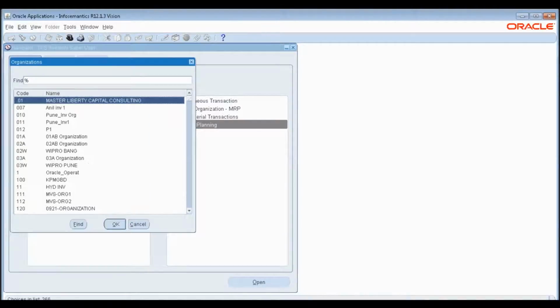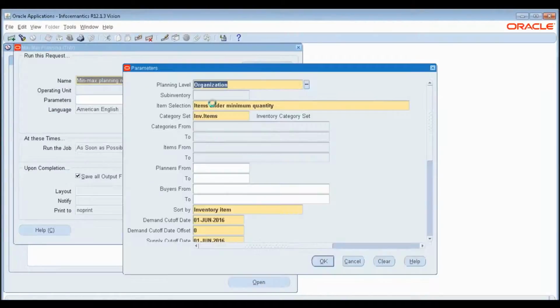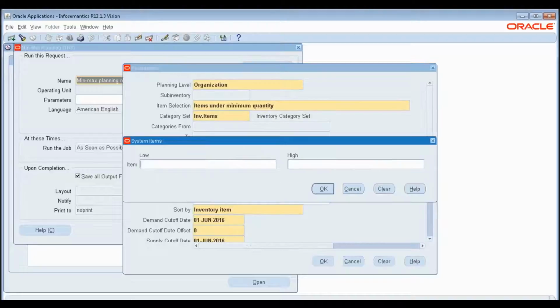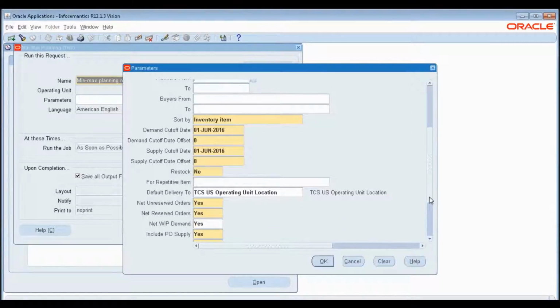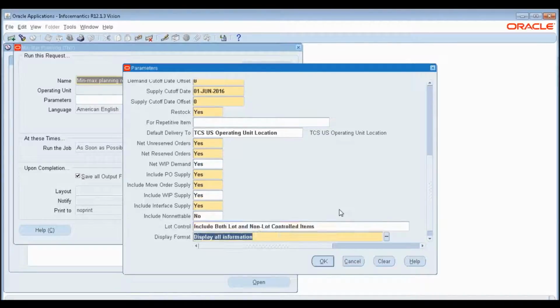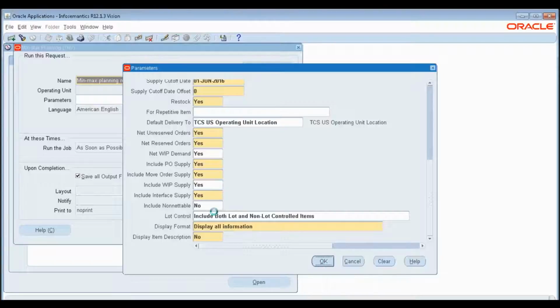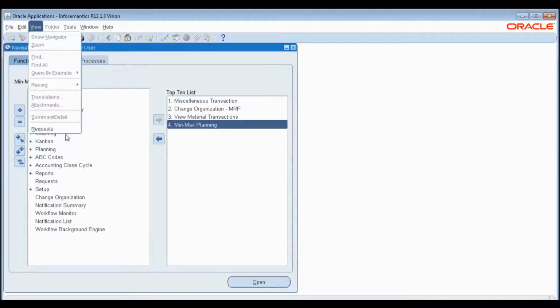And match planning. PNY. Organization level items, from what is that? TCX in max item. Yeah. And I will give. Yeah, this is all fine. Yes. This is fine. All this is okay. Now let us run and see whether it works or not.